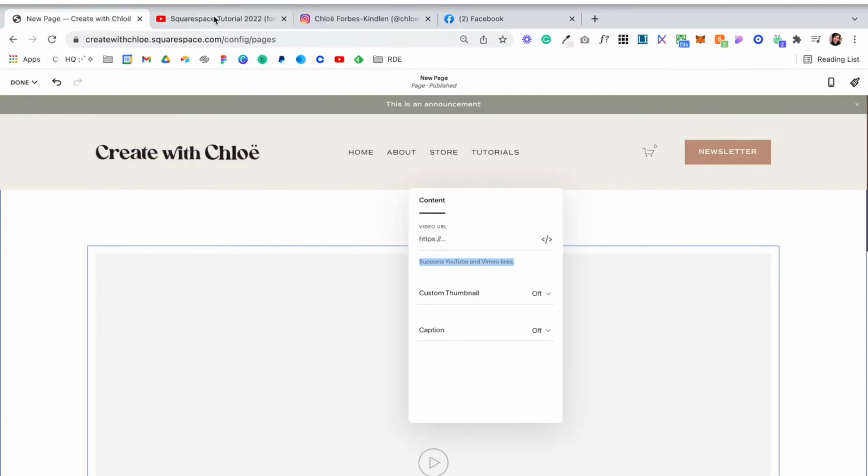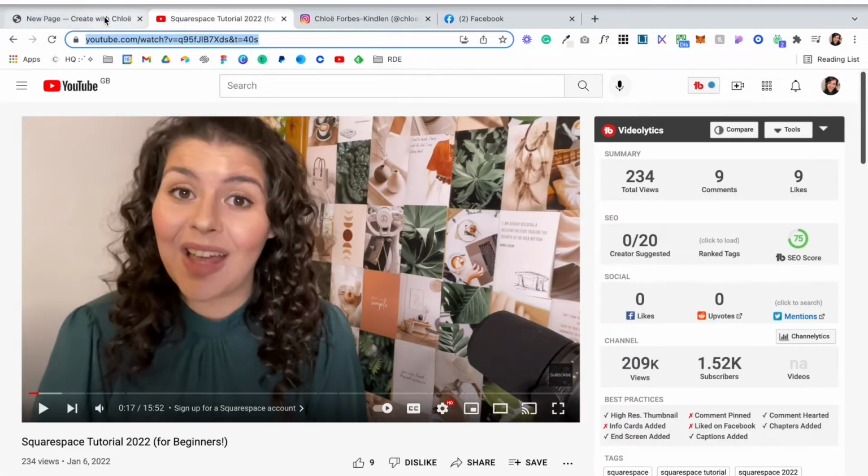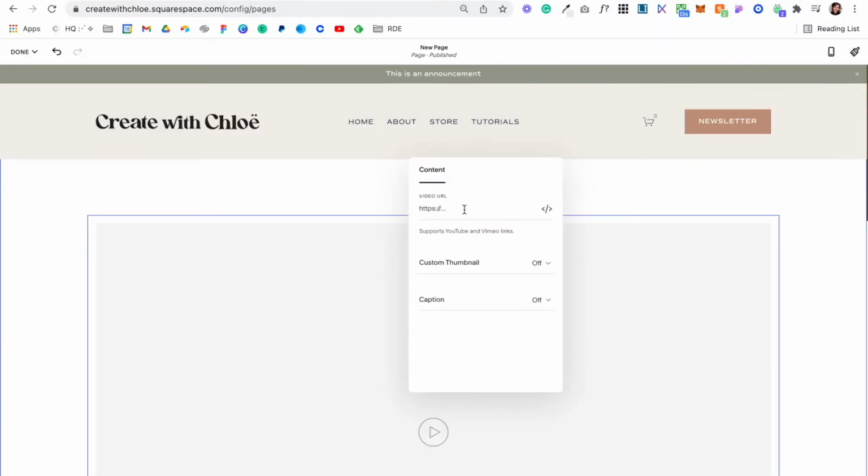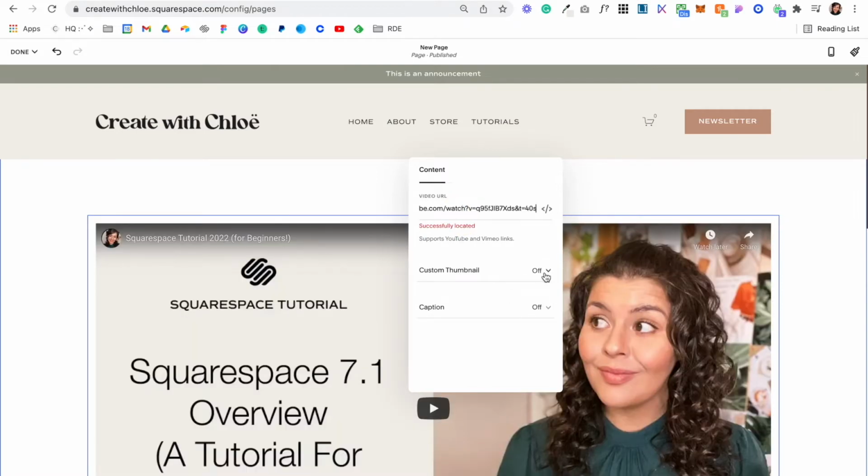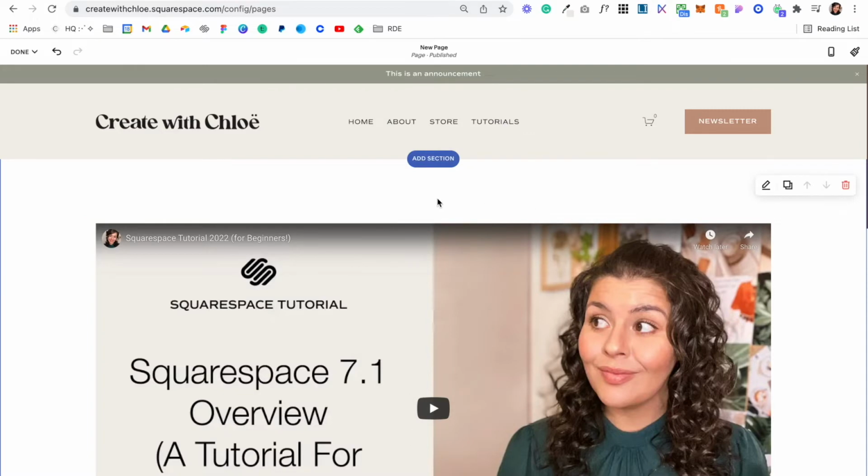Now, as you can see, only YouTube videos and Vimeo links work. So if I grab my YouTube video here, I'm just going to grab the URL. I'm going to paste it in. And then once it's located, you'll see that I can add a custom thumbnail, or I could turn it off, and I can also add a caption. So that's if you want to use YouTube or Vimeo links.